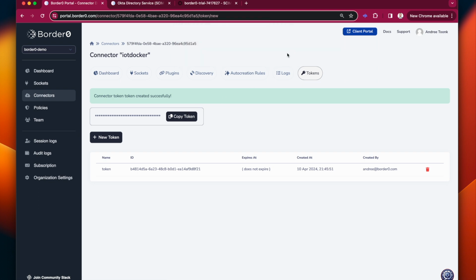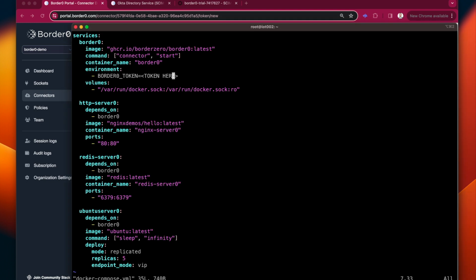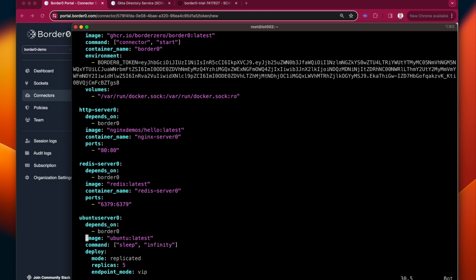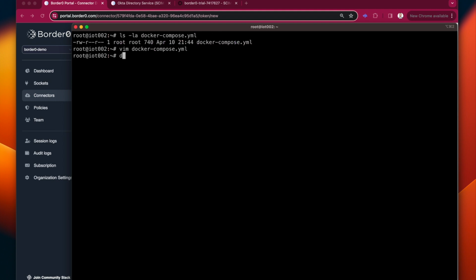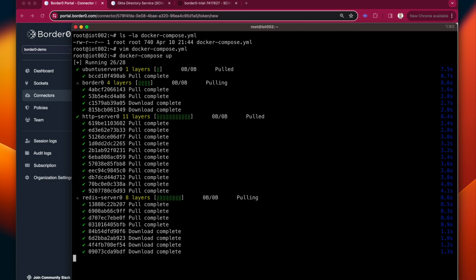So with that, head to our terminal and I'll edit the Docker Compose file. And first I'll add the Border0 token to the connector as an environment variable. One thing to note is that I'm also passing the Docker socket to the connector as a volume so that the Border0 connector can detect all of the Docker containers and make access super easy. As you can see, I have various containers in here. So after I start this, we should have all of our containers up and running. So let's start Docker Compose and launch our containers.